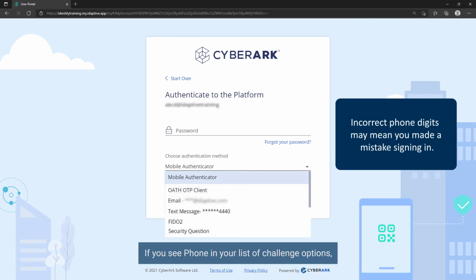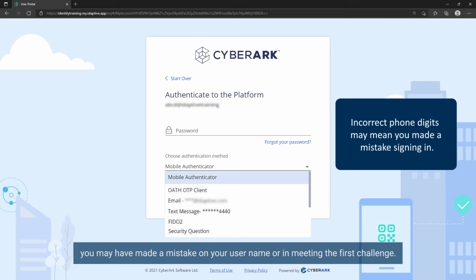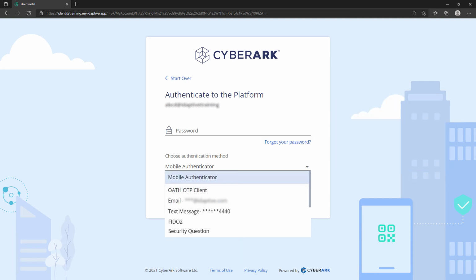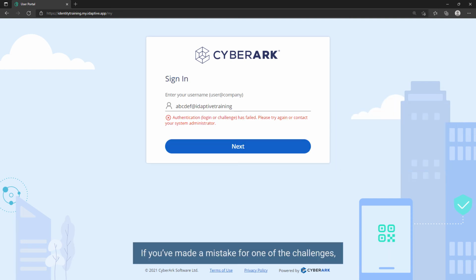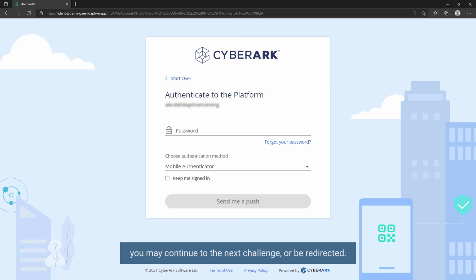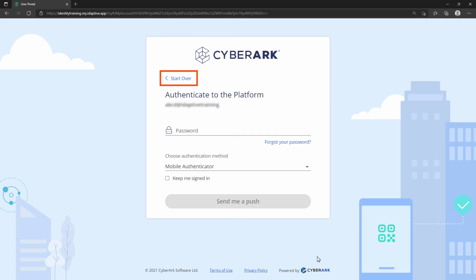If you see phone in your list of challenge options, but the last four numbers don't match your number, you may have made a mistake on your username or in meeting the first challenge. If you have made a mistake for one of the challenges, you may continue to the next challenge or be redirected. You can select Start Over.